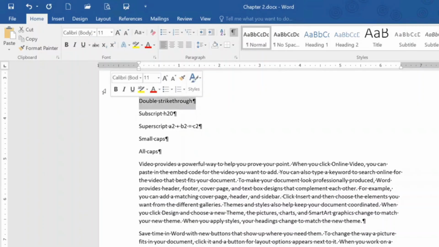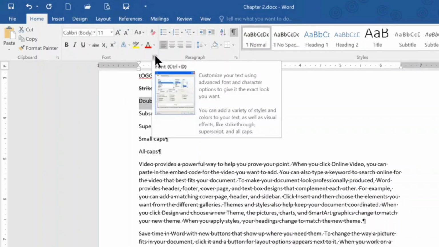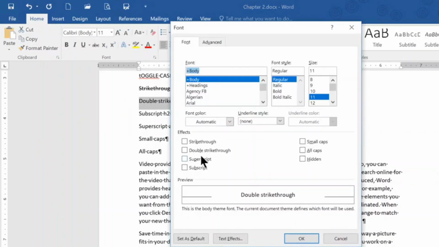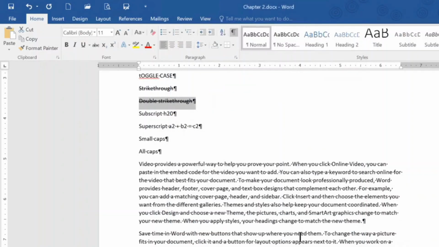Double strike through. You can see this is not located in your font group. I would need to go open my font dialog box launcher. You can see I have the effects at the bottom here as well. Check off double strike through and click OK.